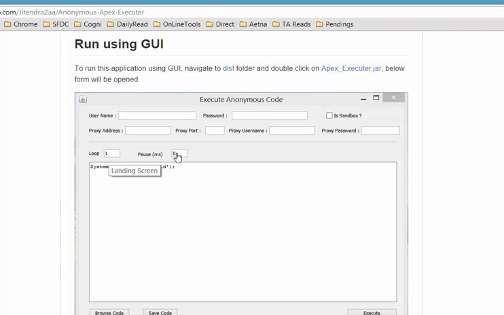Another option I have here is a pause, in milliseconds. Most of the time you may not need it, but in my case my anonymous Apex was firing future statements, and I have seen incidences where records were getting locked because more than one future method executed at the same time. It's a very rare case, but it may be a good idea to pause your anonymous Apex. That is the use of this text box.